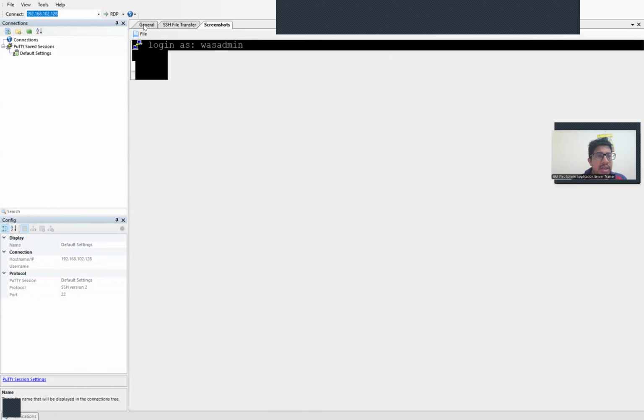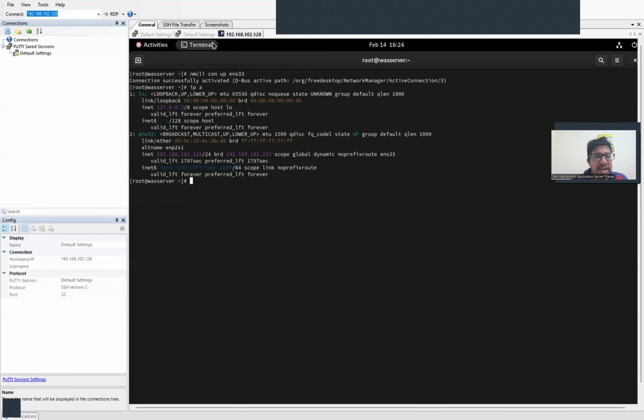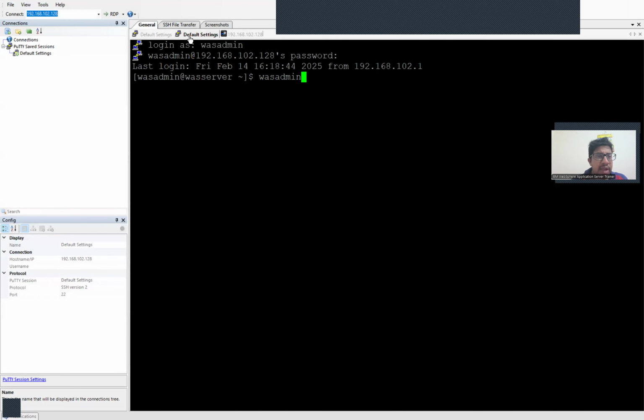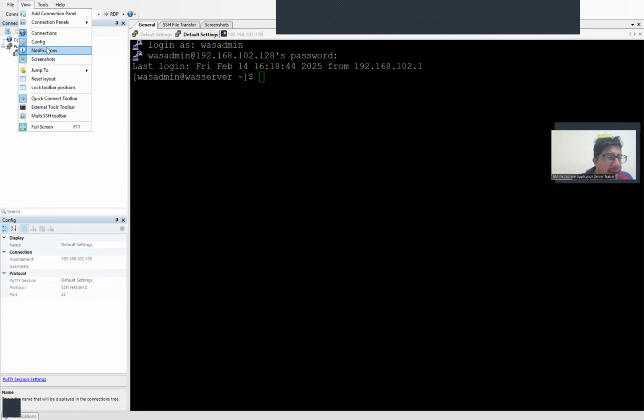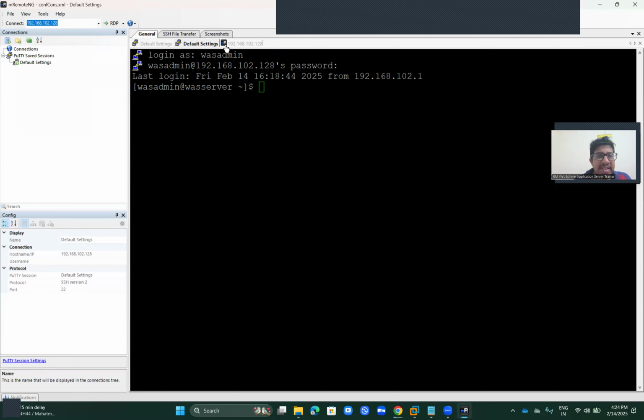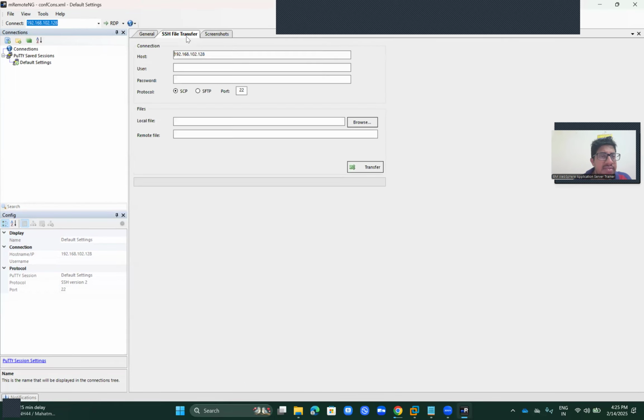SSH, screenshot, and the general. This is the remote root user, okay, no issues. But vasadmin user we can see. Like this we can use in real-time industries. After that, view connections and configuration screenshot, jump to connection and configurations, reset layout, quick connect toolbar and external tools, MultiSSH and full screen. Okay, like this. Screenshot and SSH file transfer.